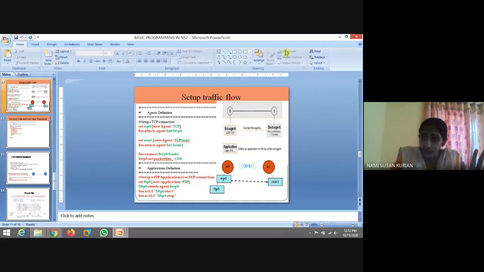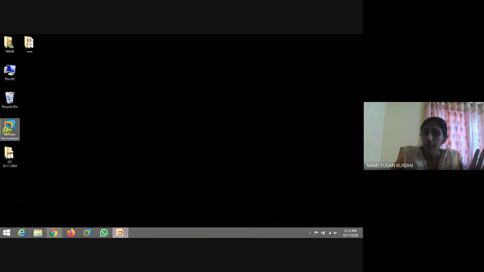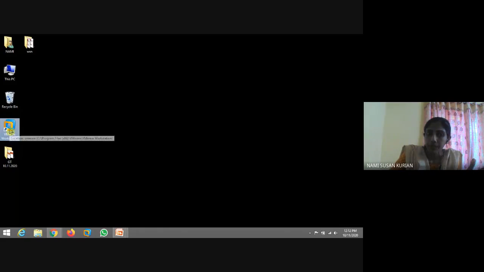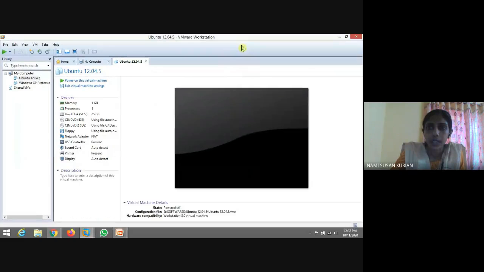And now I'll show how this programming is done in NS2. As I already told, I'm not using Windows. I'm using Linux OS. For installing the Linux OS, I have used a software called VMware Workstation. This you can download freely from the net. VMware Workstation lets you install an operating system on it, and here I have installed Ubuntu already.